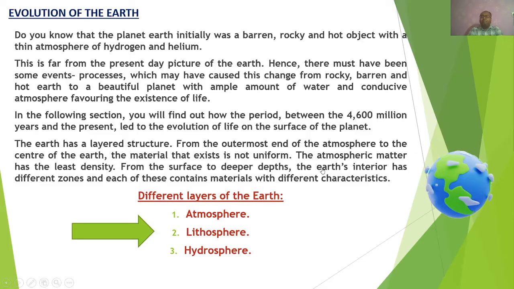So that's all about the formation of the Moon. I hope the concept is clear: the formation of star, the formation of planet, and the formation of Moon. The next part we are going to cover is the evolution of the Earth. Finally, we have understood how our planets and stars formed.